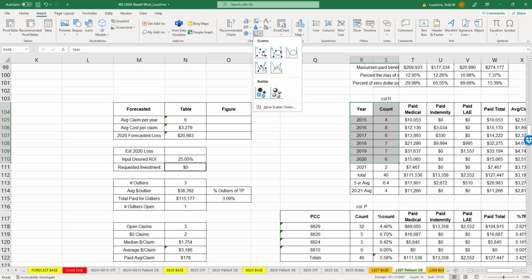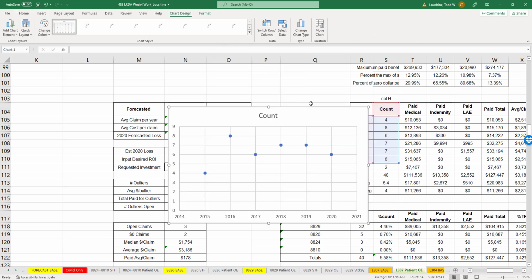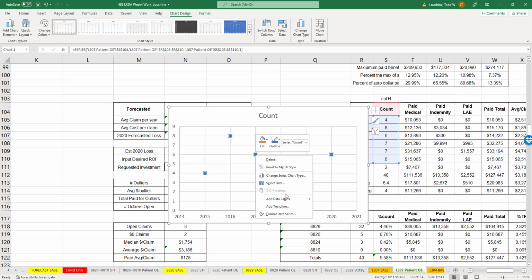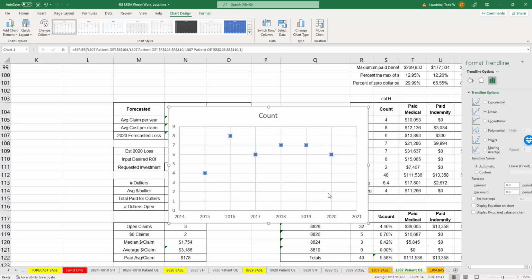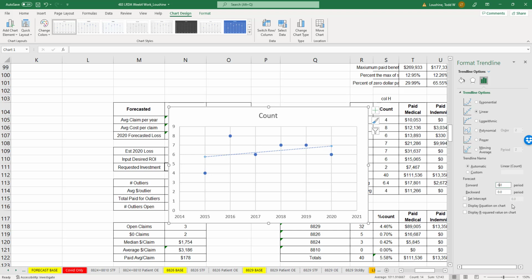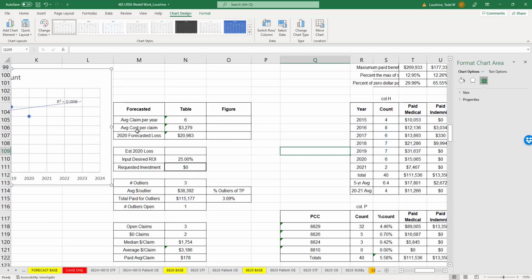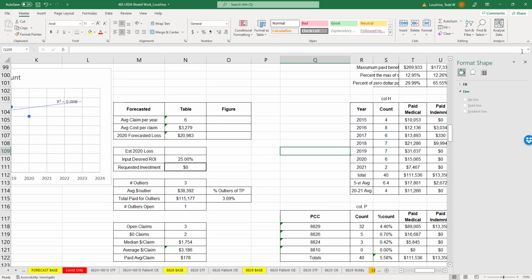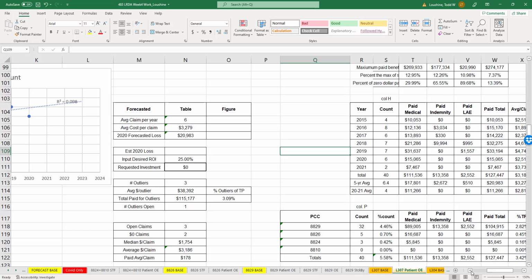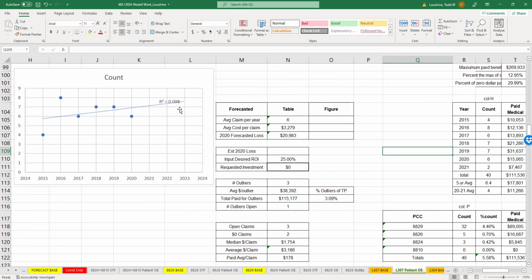Insert, scatter plot. Come on, go faster. All right, so we're going to add a trend line. Now I'm just going to go 3 years. I'm still going out to 2023 and go to R square. Isn't that nice? Put that right up there. So what's my estimate for count? I'm just going to type it in the table real quick. It's in between 7 and 8, so I got to round down. We'll go 7.